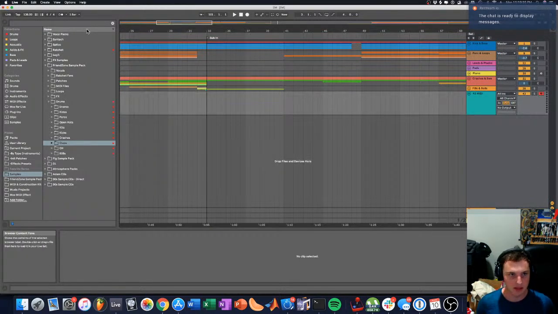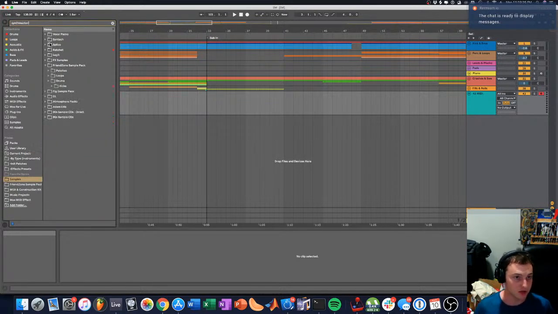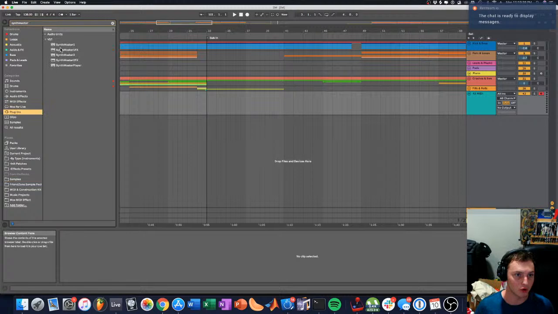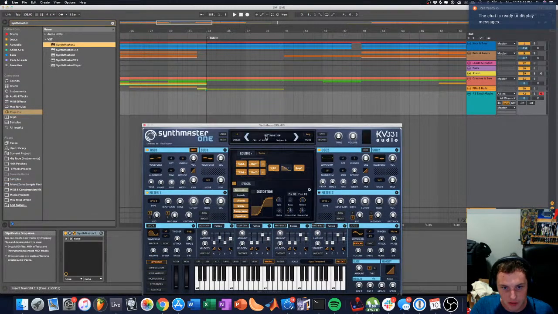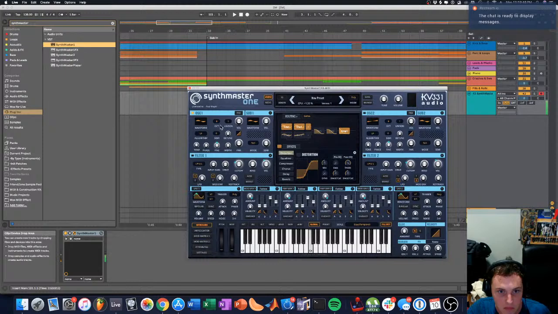But let me just make this in SynthMaster. I can use SynthMaster 1 for it. Maybe I'd use SynthMaster 2 if I really wanted a lot more control over the transients, but it doesn't matter right now. So we're just gonna pick a sine wave and bring the octave down. That's going to be our bass note.